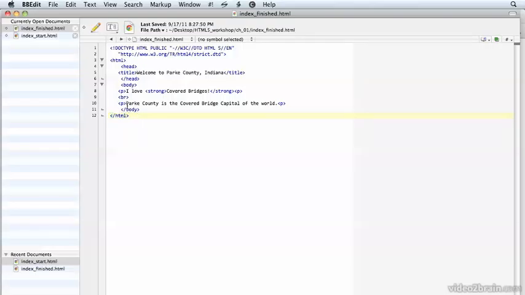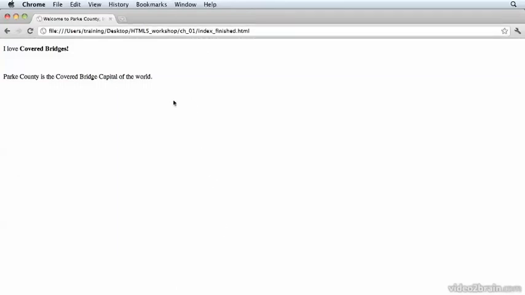Actually, in this case, we're just going to be adding the text, and then you can view it in a browser. So I'm going to take you out and show you in the browser. This is what the finished one is going to look like. It has Welcome to Park County, Indiana at the top as our title. It has I love covered bridges, and covered bridges is in bold. And then Park County is the covered bridge capital of the world. Riveting, I realize, but it's just a basic beginner course.